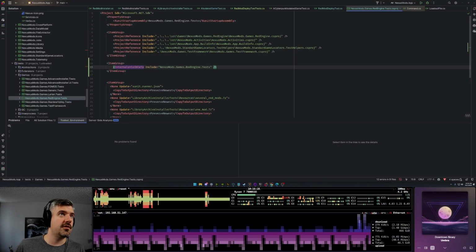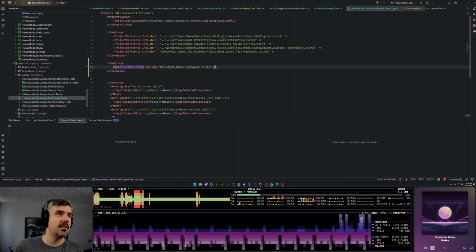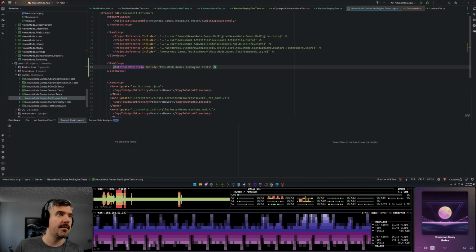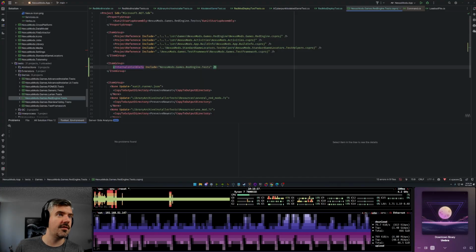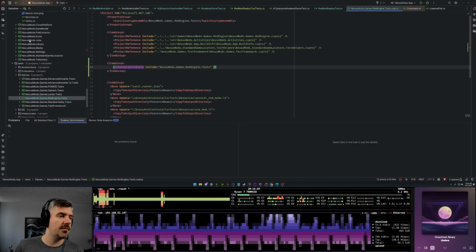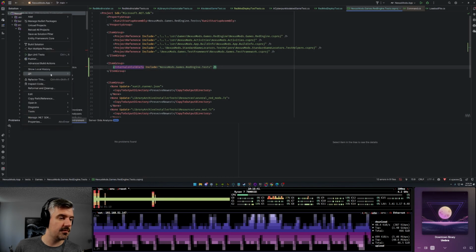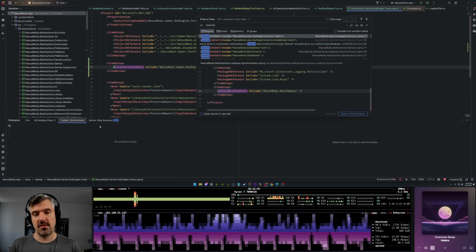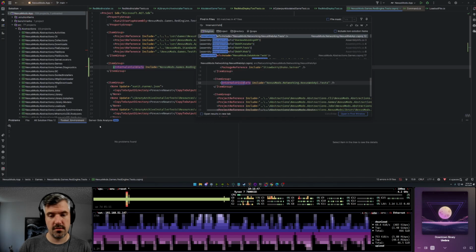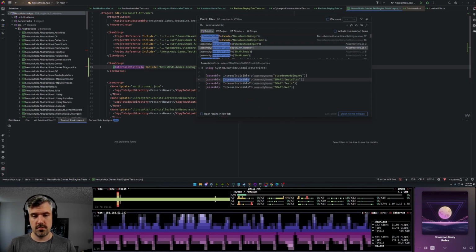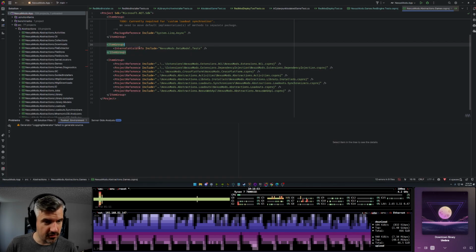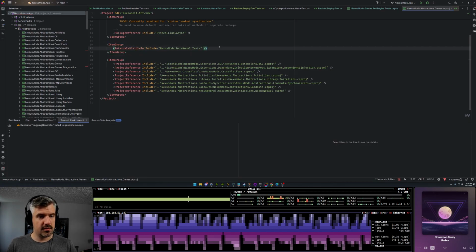It has been way too long since I've done this, and I can't remember. You know what we can do? We use this in other places. Let's just do edit, find in files, internals visible to. It's like this. Internals visible to include. Okay.